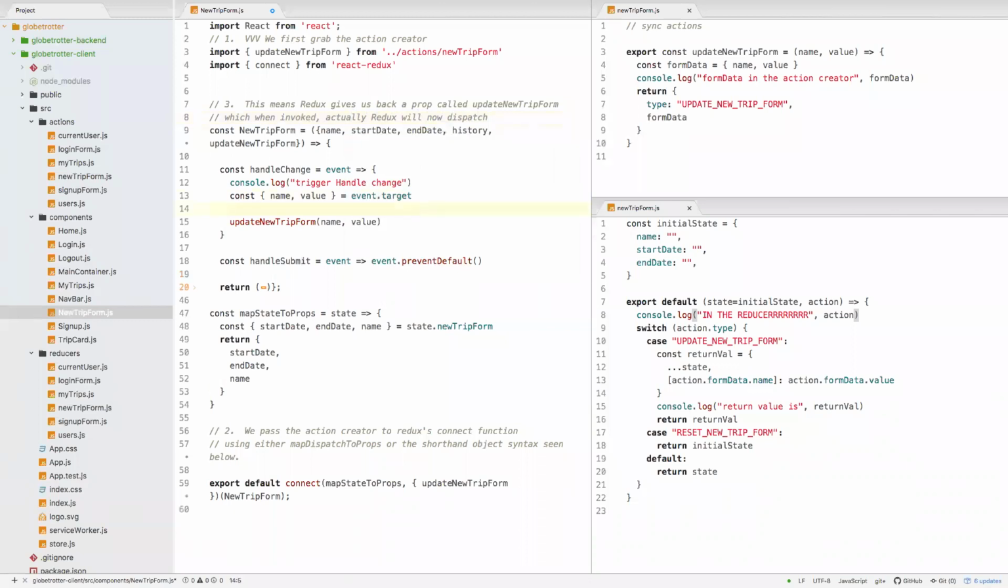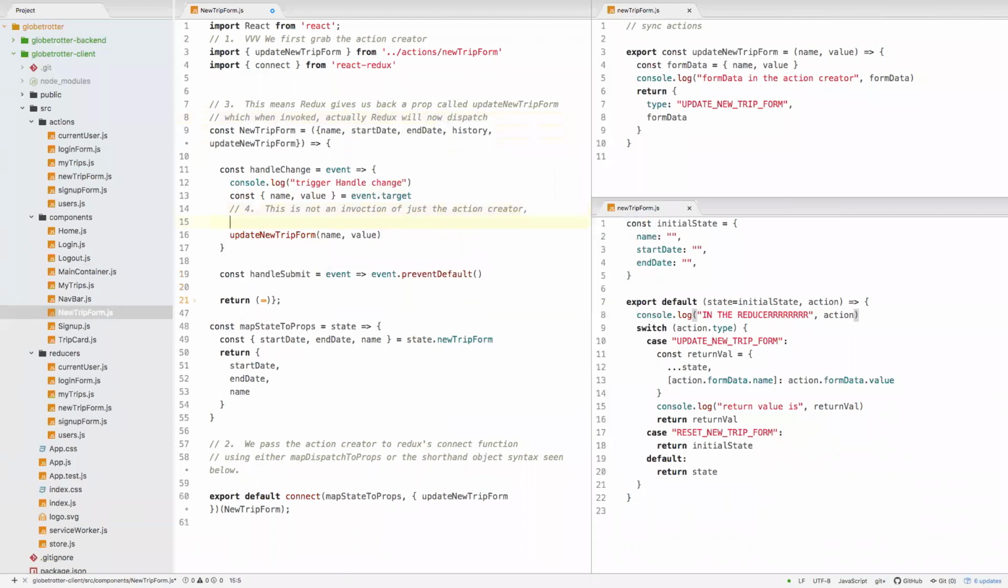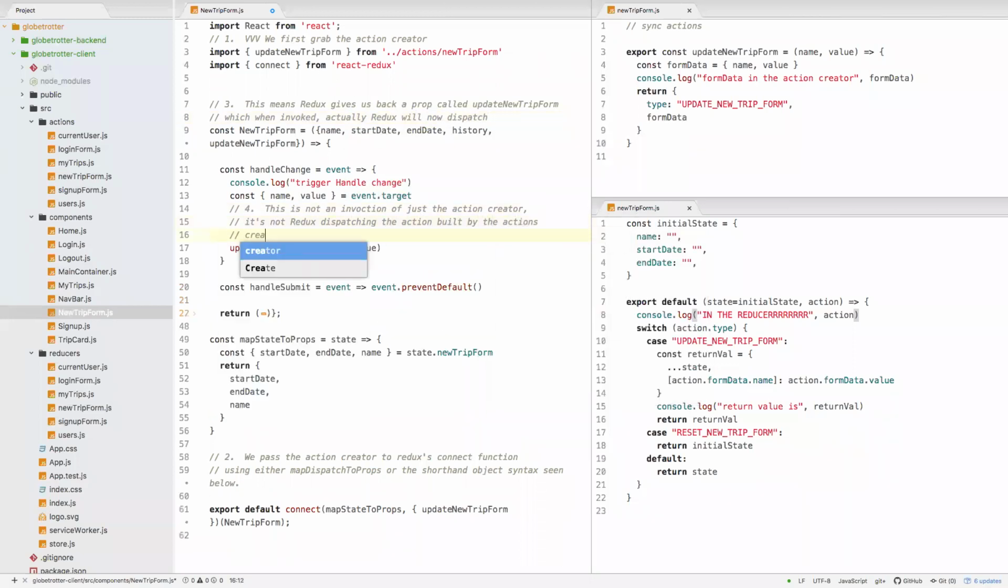So now, 4, this is not an invocation of just the action creator. It's now Redux dispatching the action built by the action creator with the appropriate arguments.